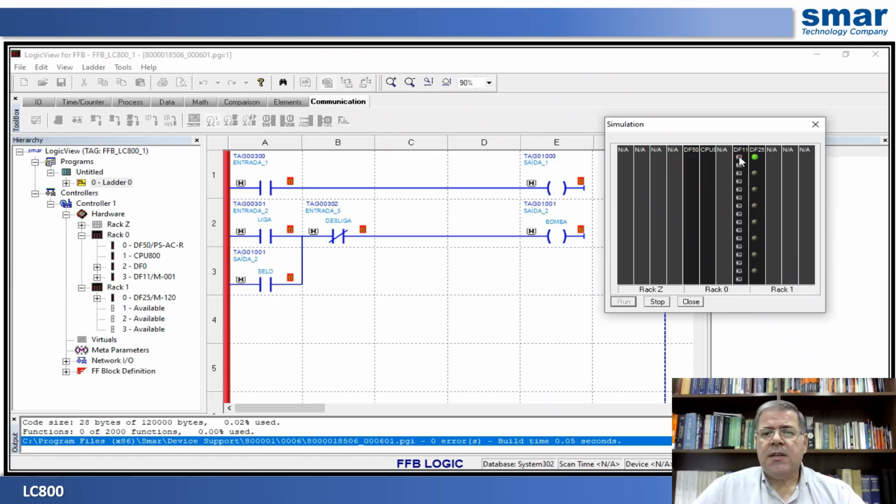Remember that we are offline. By pressing the first button, we can see that the first output is switched on or off, depending on our simulation.